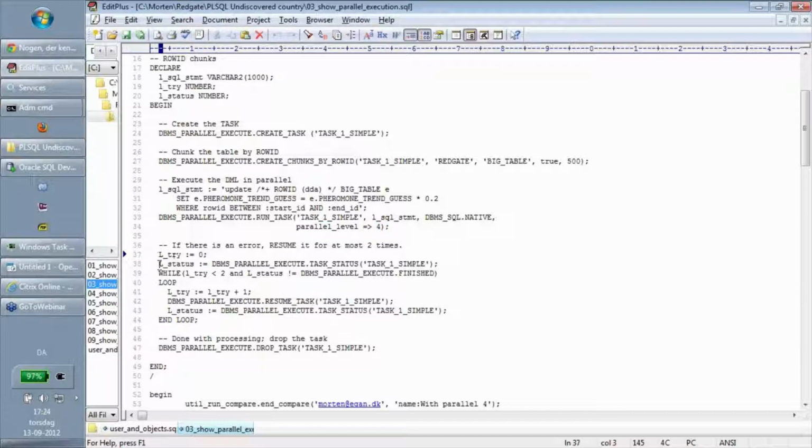Now, I also keep track of the status of each task in here. So I'll get the status from the execute task, and while my retry number is less than 2 and the status is not finished, I'll retry that task if it fails. And when I'm done, I'll drop the task.